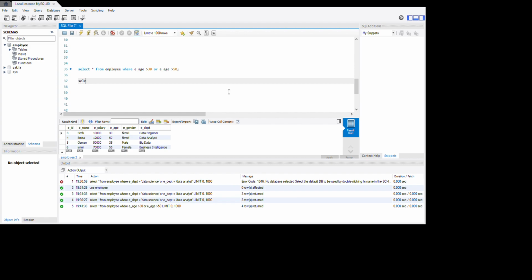SELECT star from employee. Now we use the WHERE clause. WHERE clause, NOT gender.